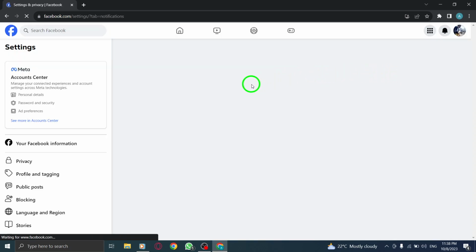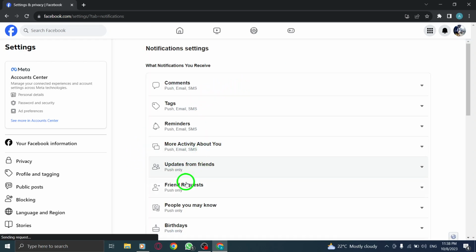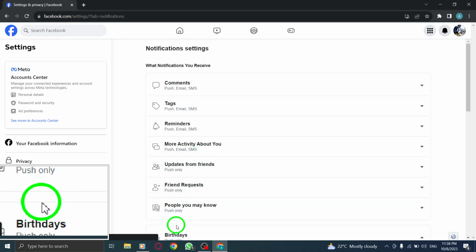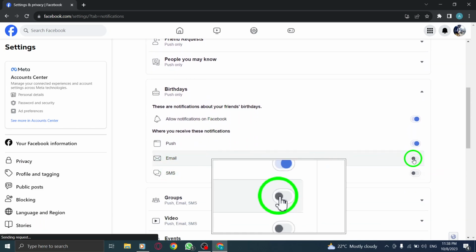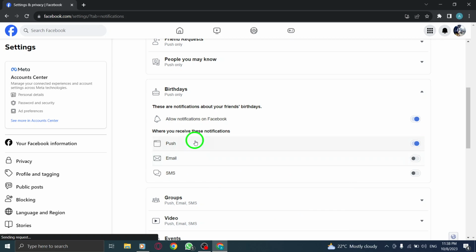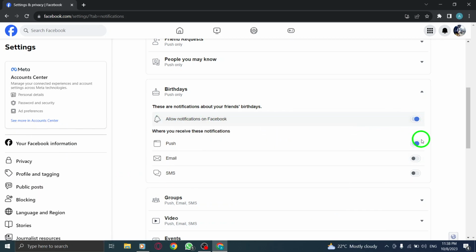Step 5. In the Notification Settings page, click on Birthdays to open the birthday notification settings. Step 6. Toggle on the switch next to Email. Make sure you also toggle on the switch next to Allow Notifications on Facebook under These are notifications about your friends' birthdays first. And there you have it.